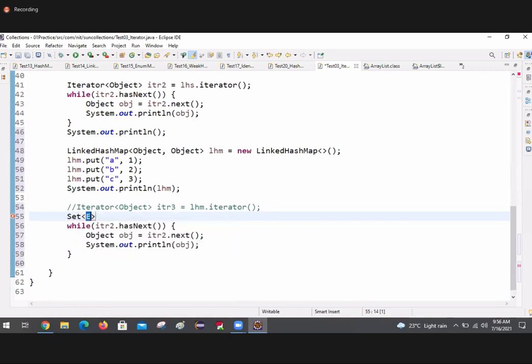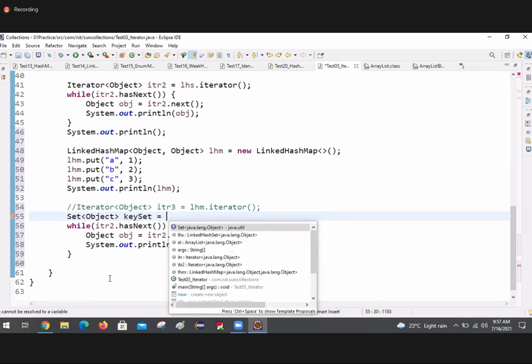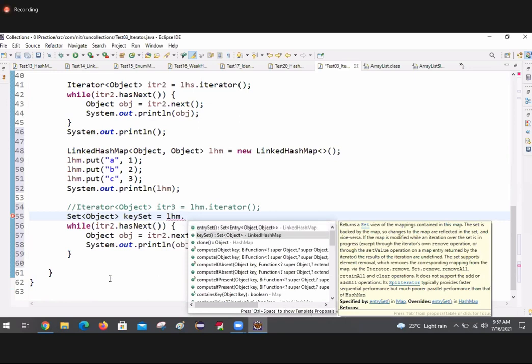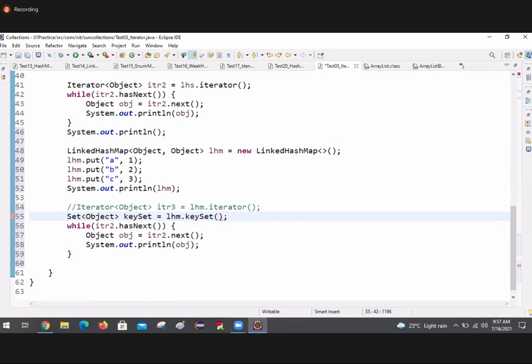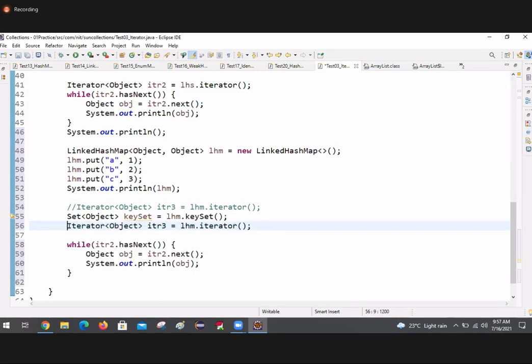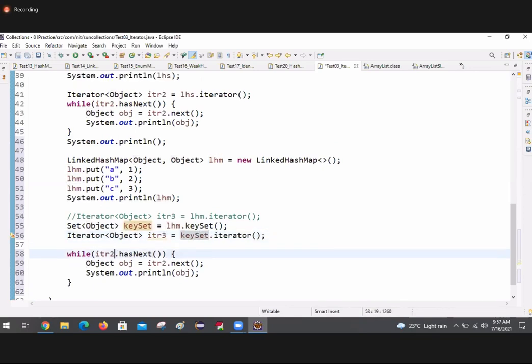Set of keys object, keys equal to, or key set equal to, what do you write now? Key set equal to linked hash map. I should obtain the key set view. Now I got all keys. Tell me, once you got the set object, on the set object can you obtain an iterator? Yes. What should I write here? Key set. Then on this iterator, now I can obtain keys.